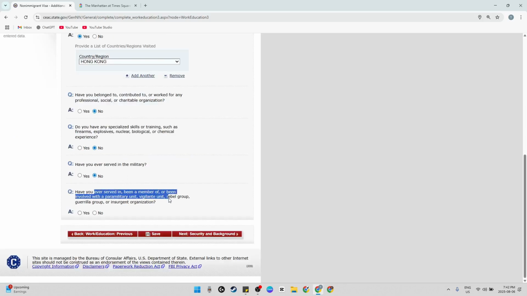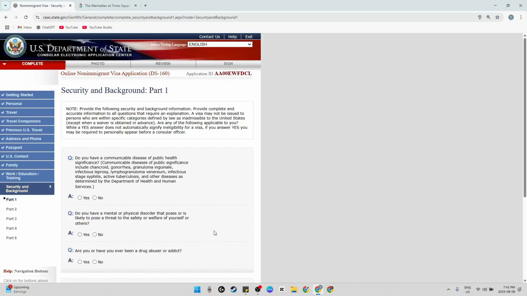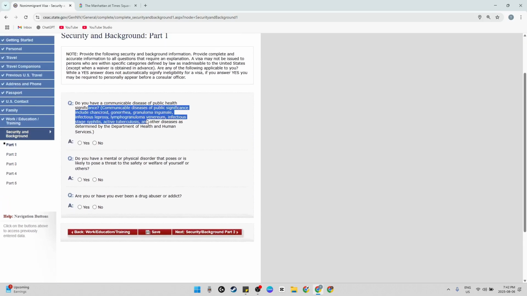Have you ever been a member of a rebel group? Select no if you are not, and yes if you are, and then select next. Now it's the background check. Basically, if you answer yes, you may be required to personally appear before a consular officer. So usually the answers will be no for this, but if you have yes for something, make sure to write it honestly. And that's all.